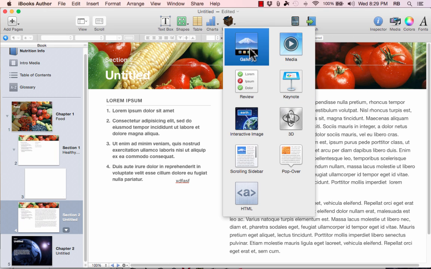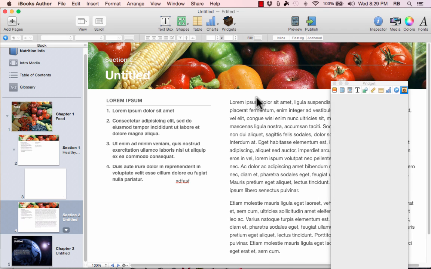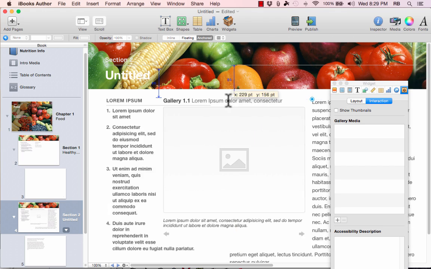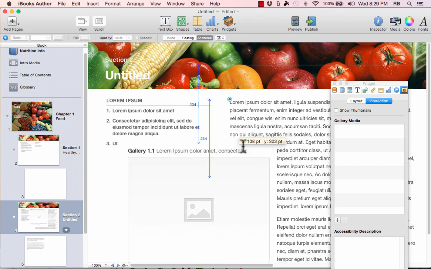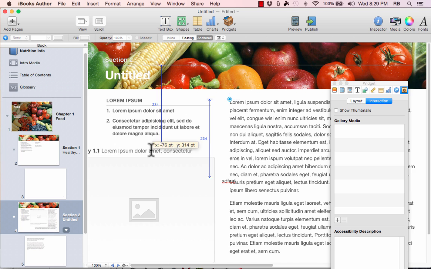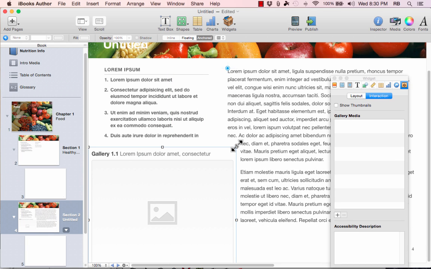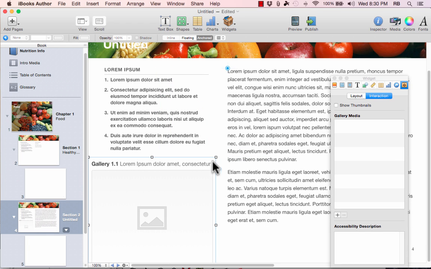So for example, a gallery. You could click to add in a gallery widget that you could then place on the screen. Now notice this does take up space. So with the gallery, I'm trying to resize it and get it in a good spot.